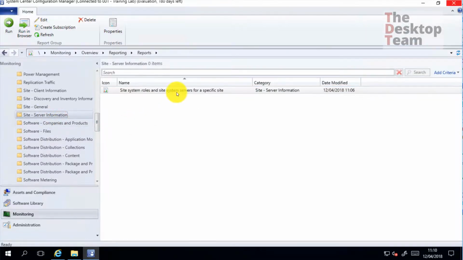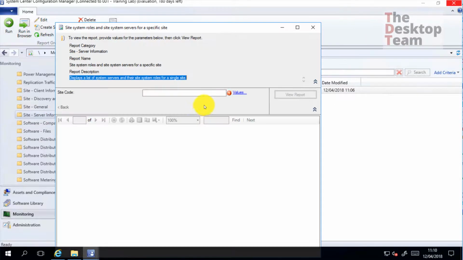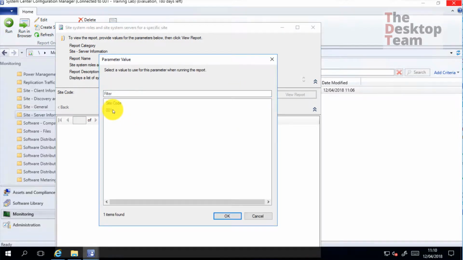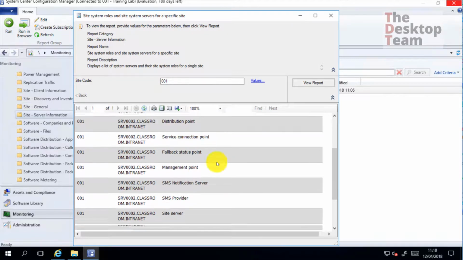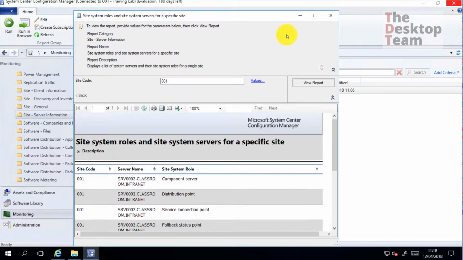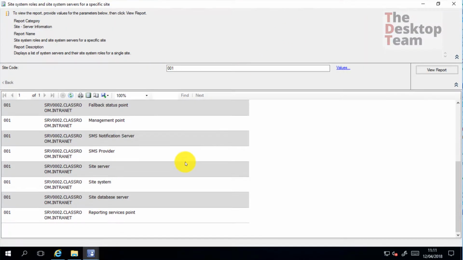Server information. Let's get the site code and see what exactly is there. So we have here some information. The report is working and is bringing some information.